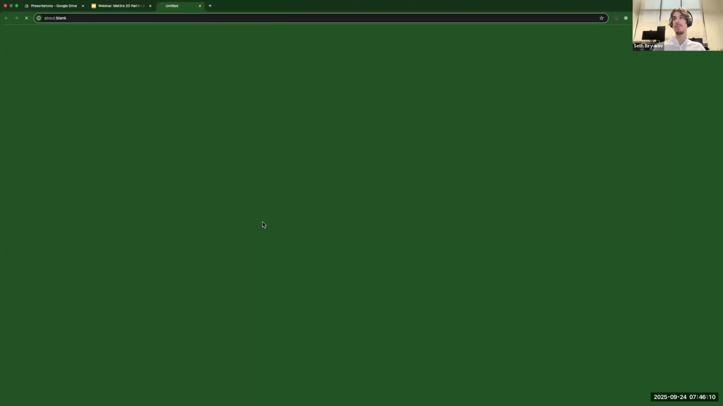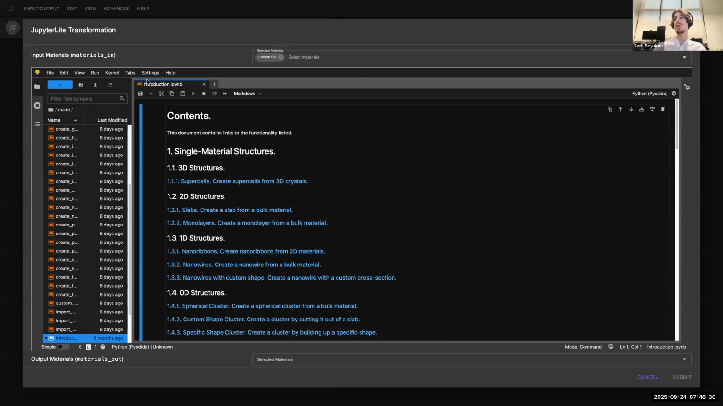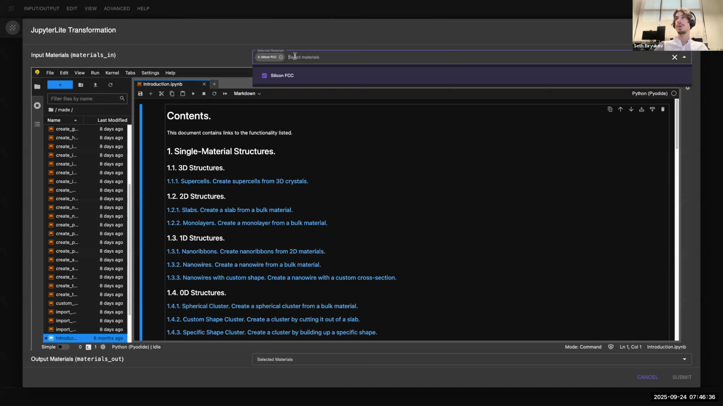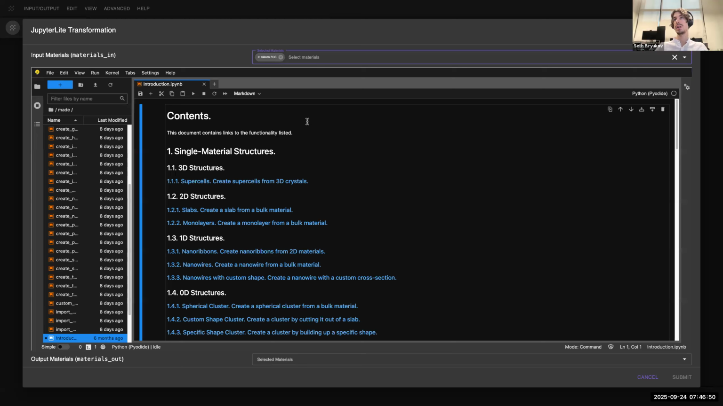Let's now look into hands-on experience. This is Materials Designer. We followed the link, and we have the silicon material as a default one. We go to Advanced JupyterLite Transformation, and then we're presented with the window for JupyterLite Transformation. At the top, we see materials input, where we can select materials. So any first material from the working directory is automatically pre-selected. So we can select silicon FCC.